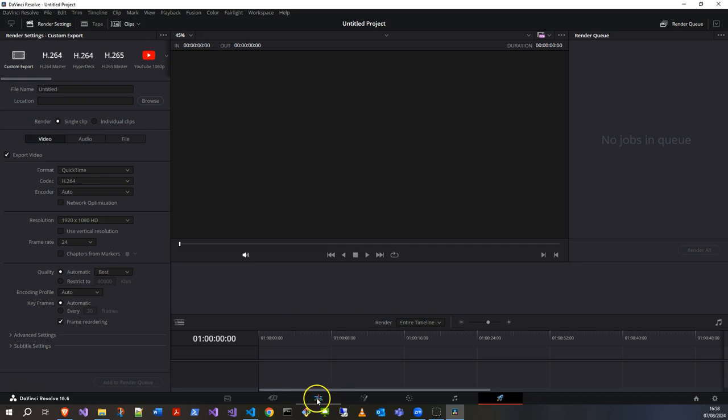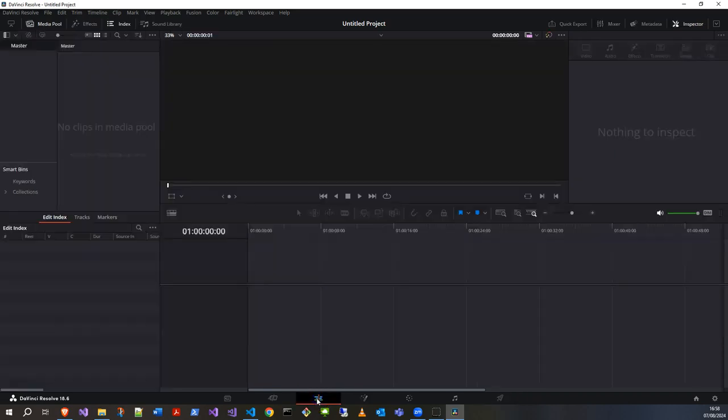If I come back again, it's really easy to get confused because the interface has changed. Sometimes they're not that different. So always check down here if you're confused. But let's go into the edit interface. And you see over here, no clips in media pool. So you want to import your clips.